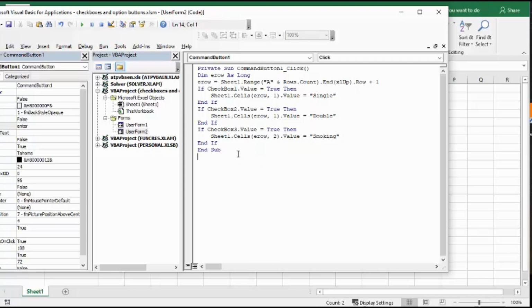And so now let's copy this one more time. Let's copy this one here because we've changed them up to there. And let's paste it here. And so I'm going to go checkbox 4. Now the row is right, and I'm going to put non-smoking. Okay, so that should be good.